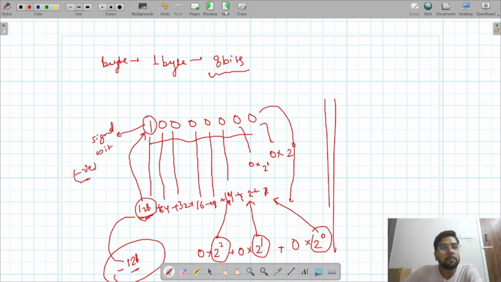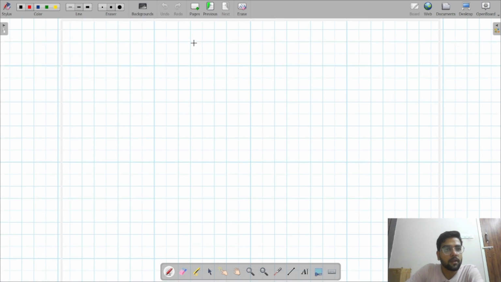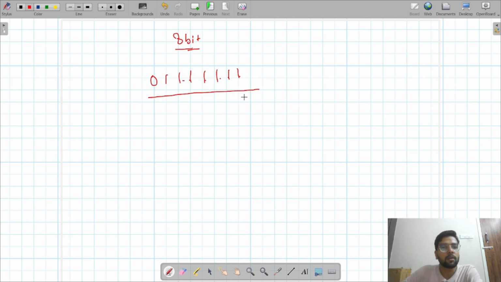Similarly, what is the maximum value? What is the maximum value in 8-bit form? That is 1, 1, 1, 1, 1, 1, 1, and 0. Now you'll be asking why I have put 0 here. Signed bit: for the maximum value, which is positive, positive is indicated by 0. That's why here 0 and all the rest are 1s. This is the maximum value.